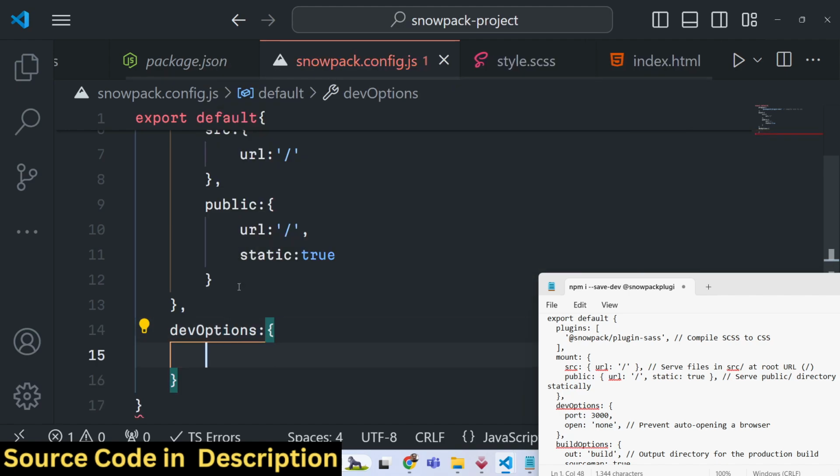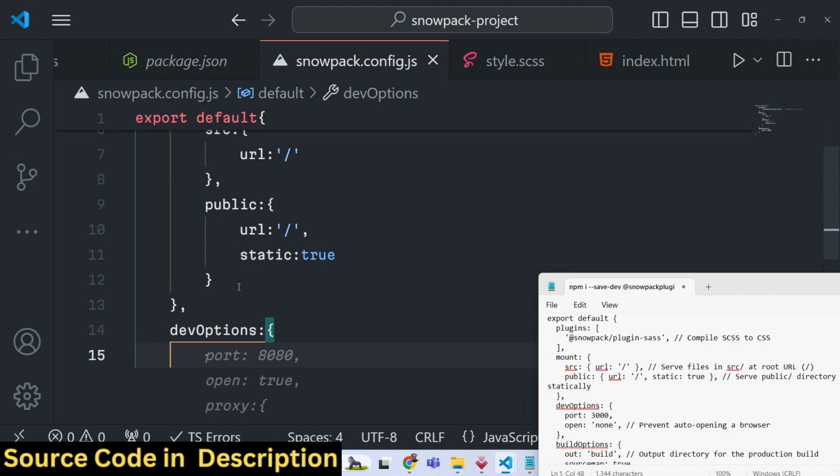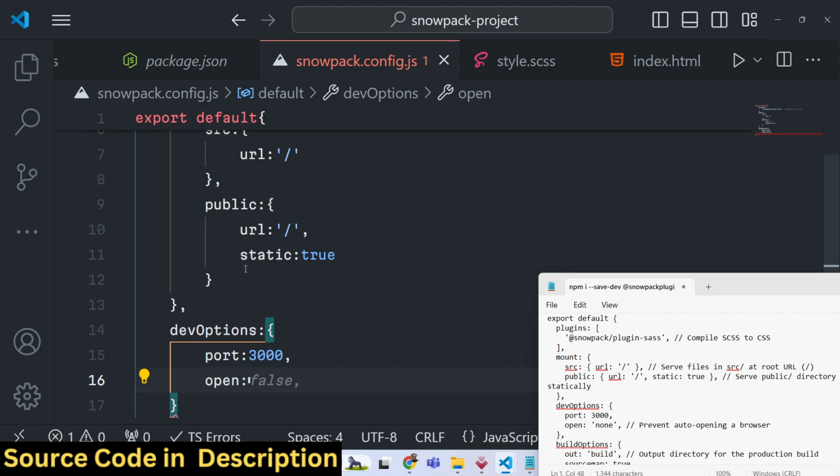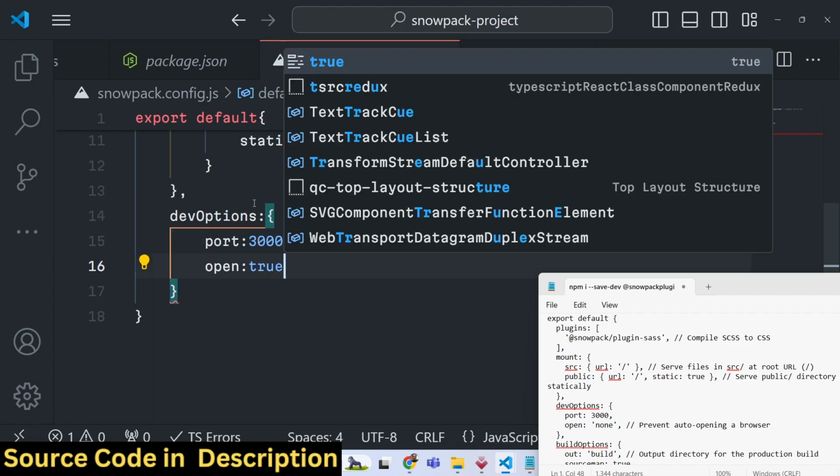And this is the devOptions. So while you are developing your project locally, we can actually start a development server on port number 3000, and this will be the open option. If you want to open it directly, you can put true here. So this means that as soon as you execute the command, the browser will automatically open.